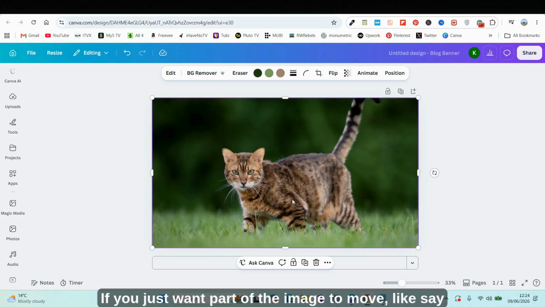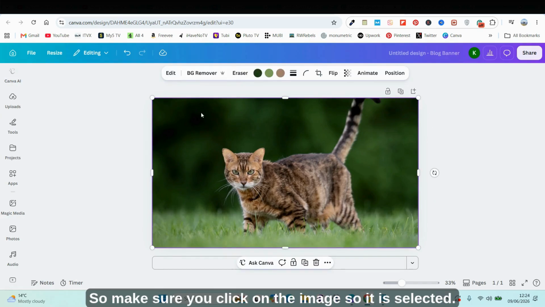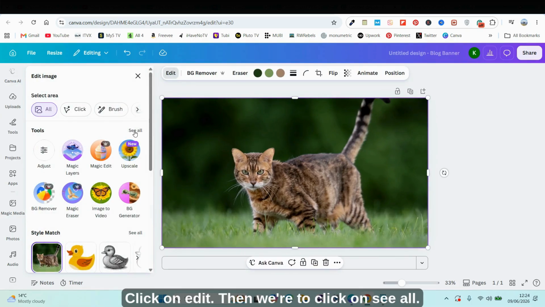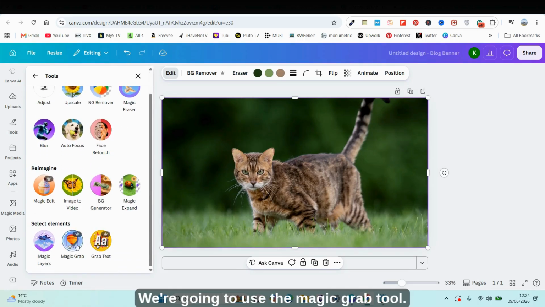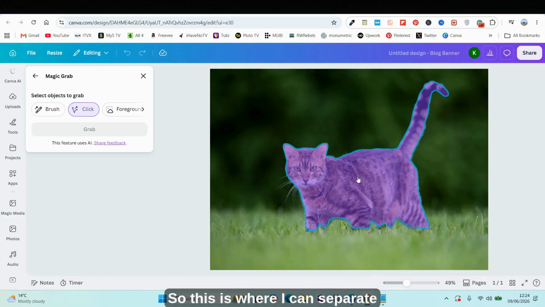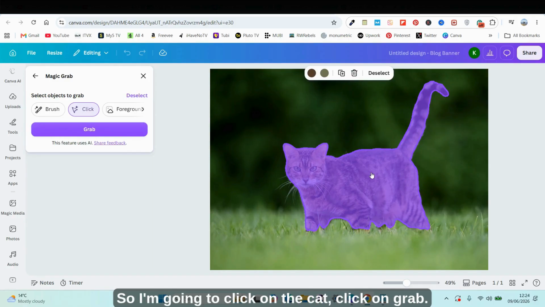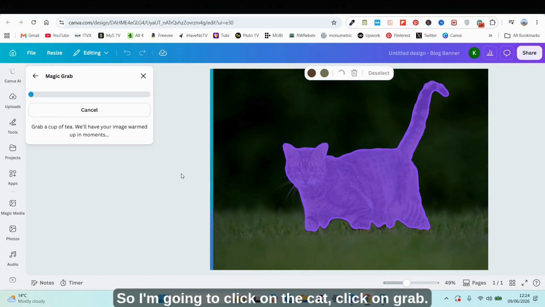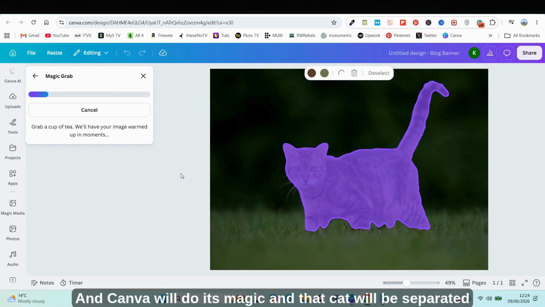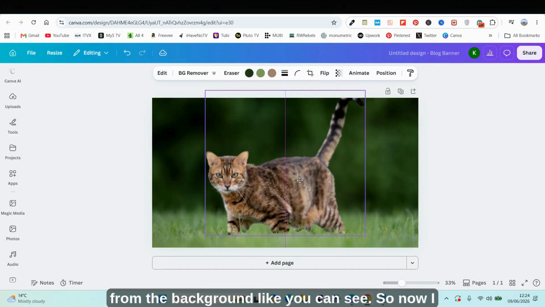If you just want part of the image to move, say you want this cat to move, this is how you do it. Make sure you click on the image so it is selected, click on edit, then click on see all. We're going to use the magic grab tool. This is where I can separate one part of the photo, like this cat, from the background. I'm going to click on the cat, click on grab, and Canva will do its magic, and that cat will be separated from the background, like you can see.